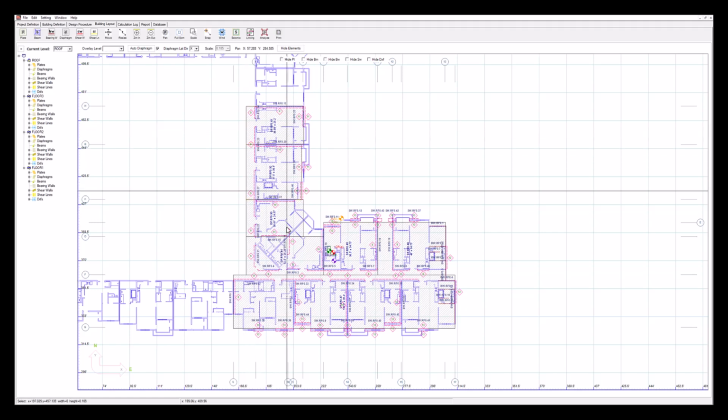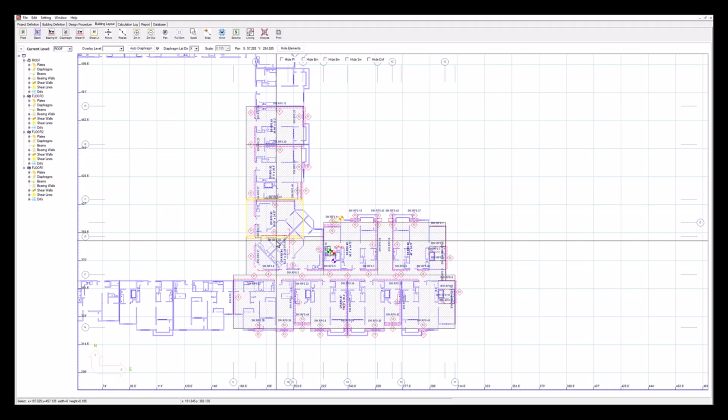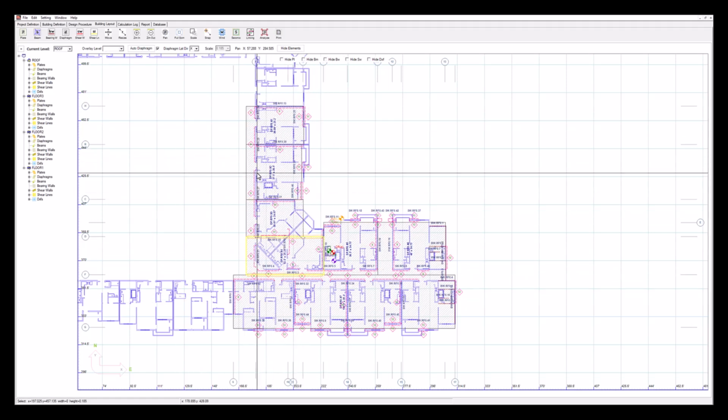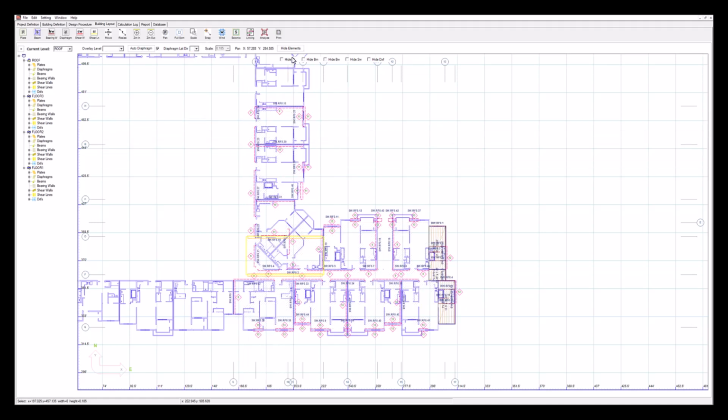So I click on them. We define them separately for each direction, so it allows you to apply those loads in each X and Y depending on the direction of the diaphragm. We also can see here, I'm going to turn off the diaphragms for a second, and I'm going to show my plates.